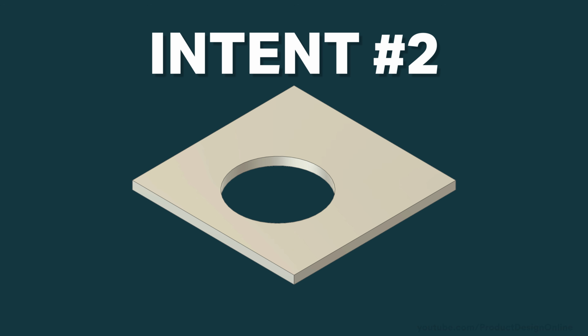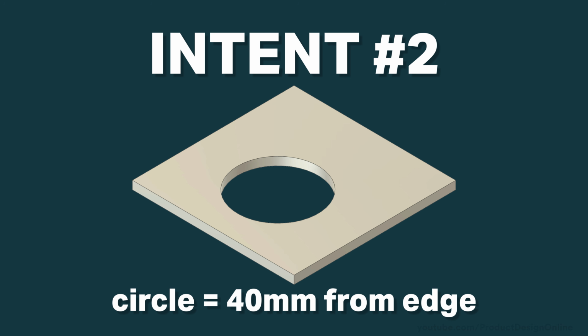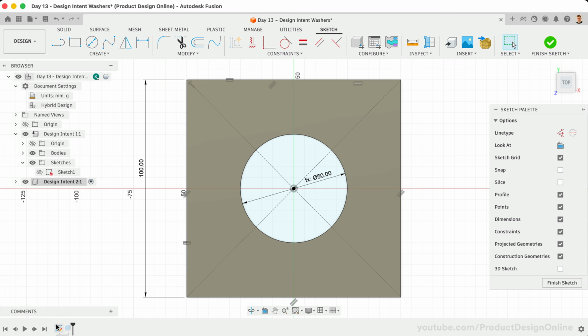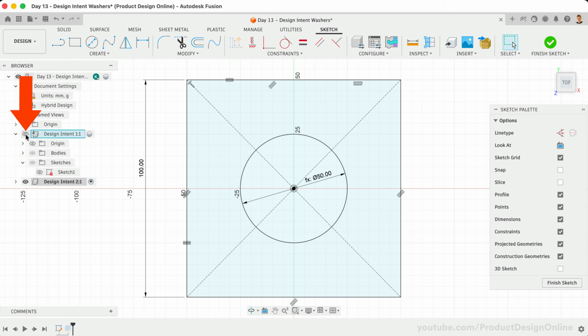The second washer features a unique design intent. Instead of remaining at the center, the circle must always sit 40 millimeters from the bottom edge while remaining vertically aligned to the origin. Double-click the sketch in the timeline to edit it, and let's also turn off the visibility of the first component in the browser.